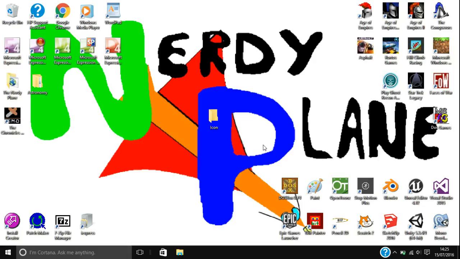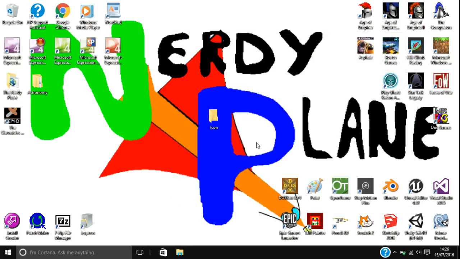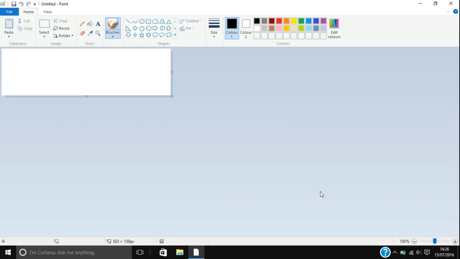Firstly, I just created this empty folder called icon, and what I'm going to want to do is just open up Paint, and then from in there I'm going to want my piece of paper or the white space. I'm just going to want to make it about 40 by 40 pixels big.